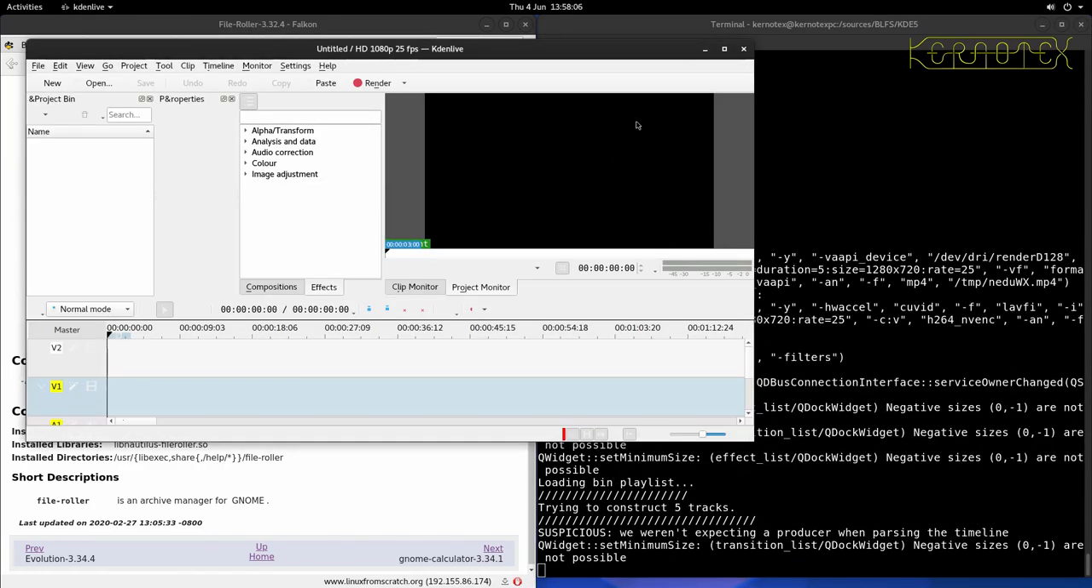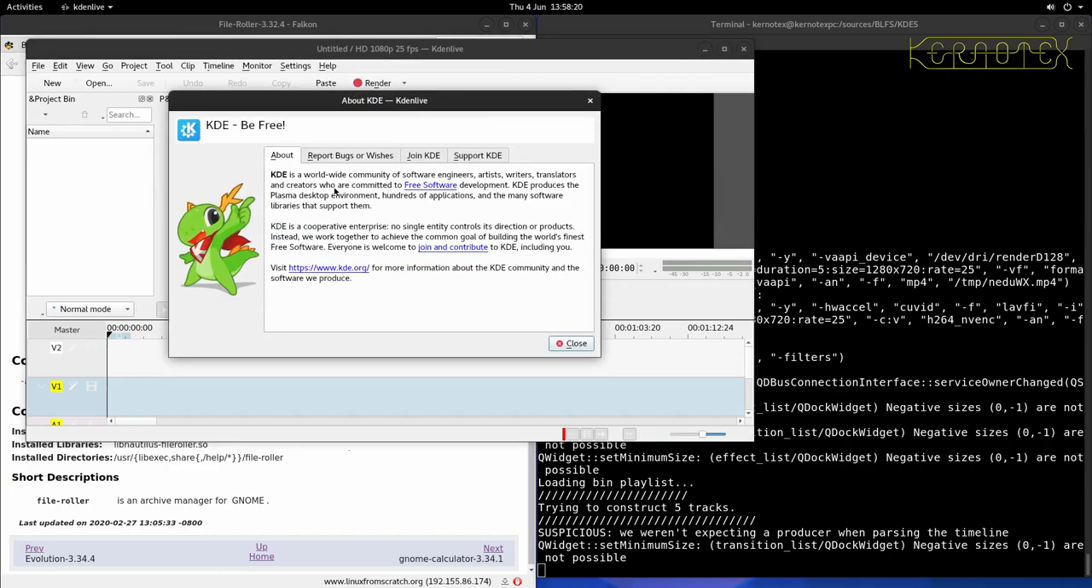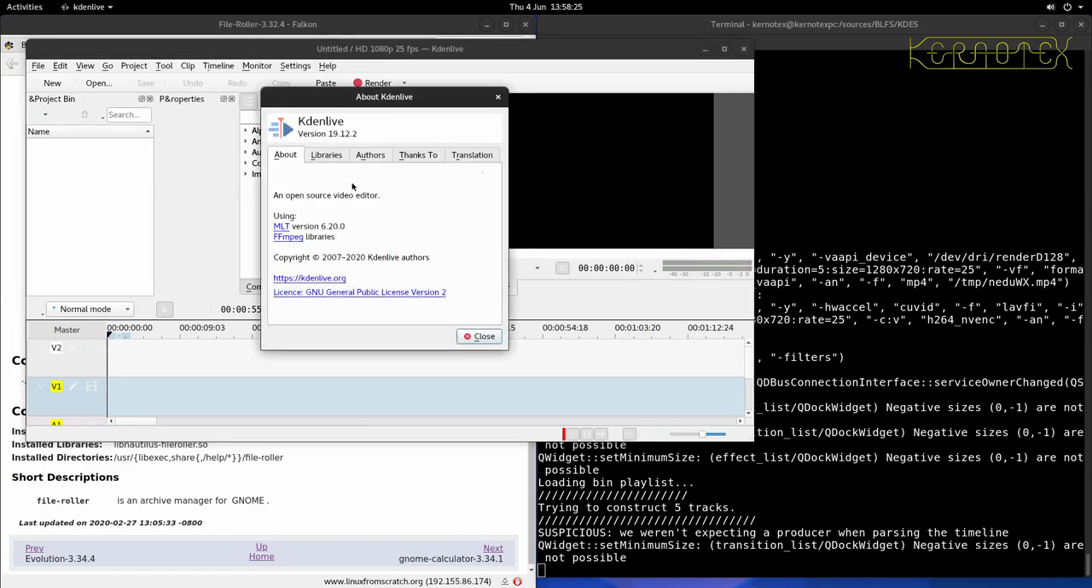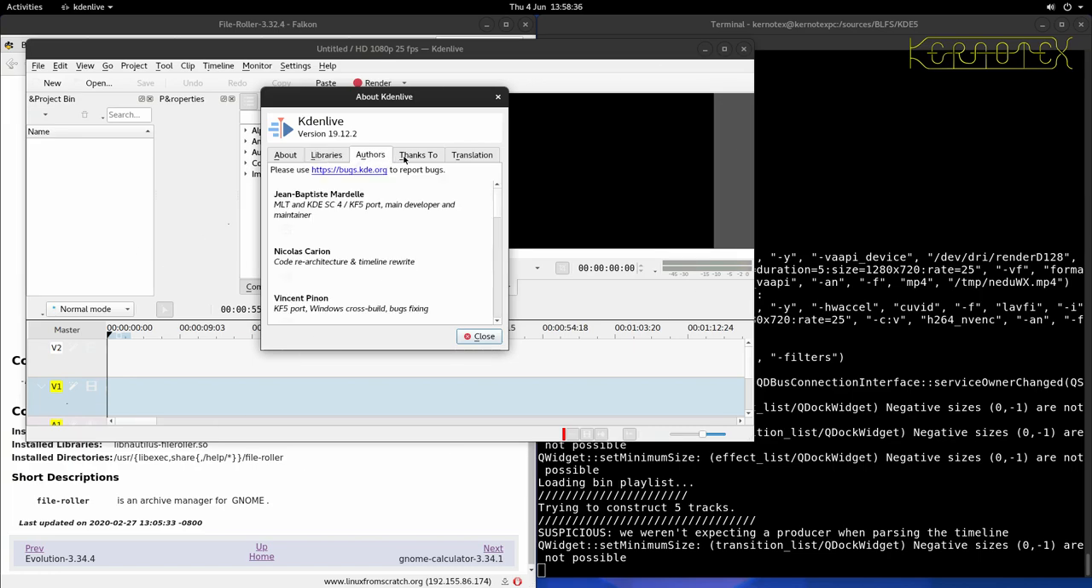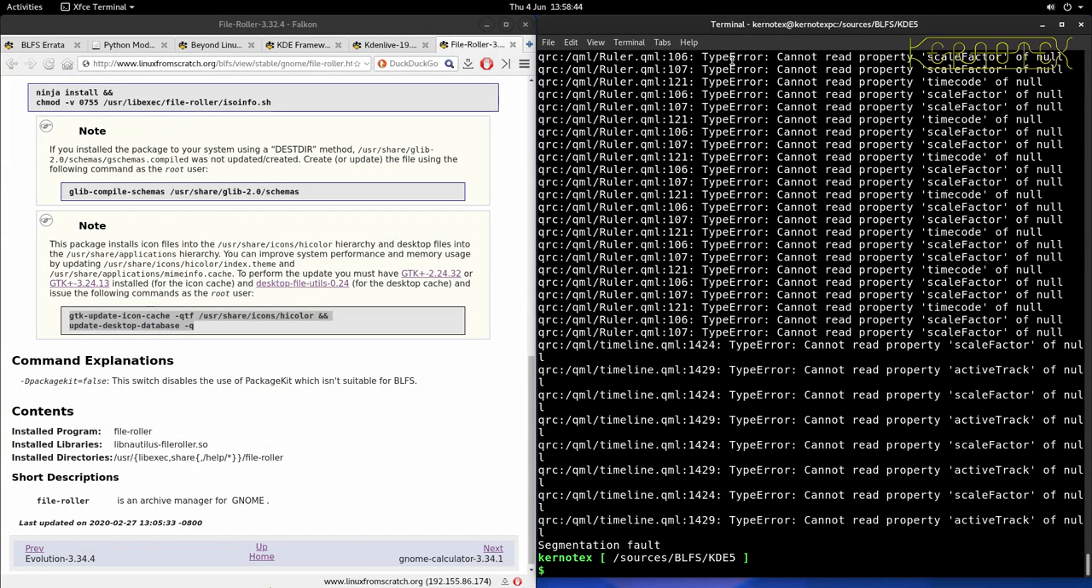And you can see the window come up with an editor and some timelines down the bottom here. So let's go to help. Again, you get this menu on all the apps, About KDE, but specifically About KDEnlive. You can see it's found the MLT version, it's using the FFmpeg library, so it's picked those up. And some other libraries it's using there. So that's installed, that's fine.